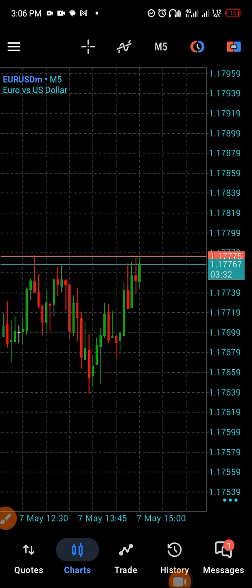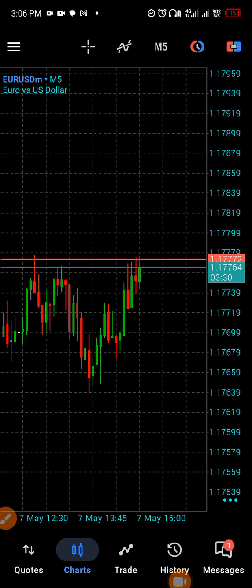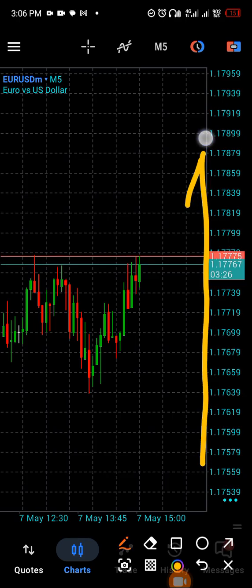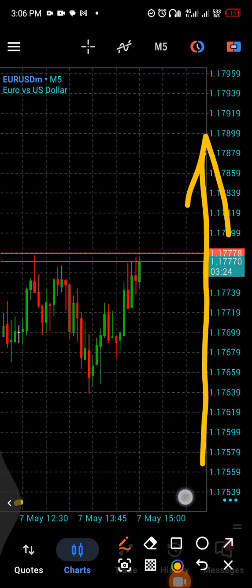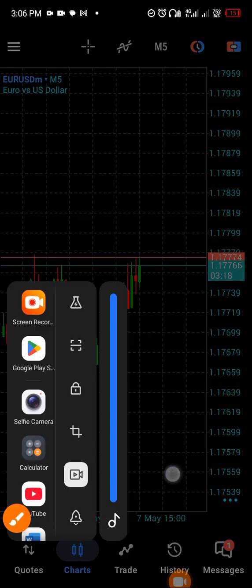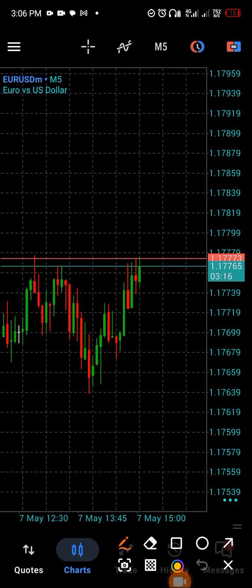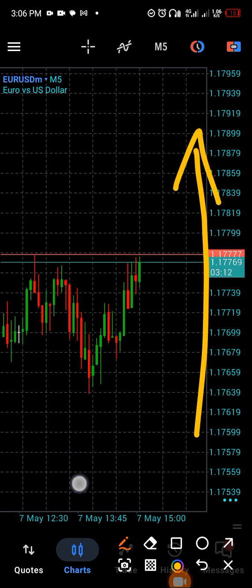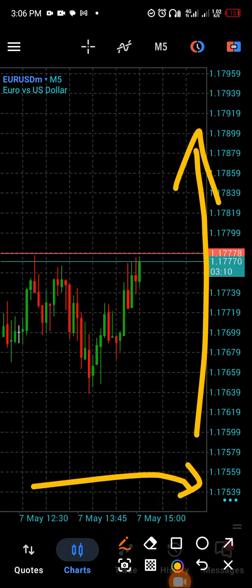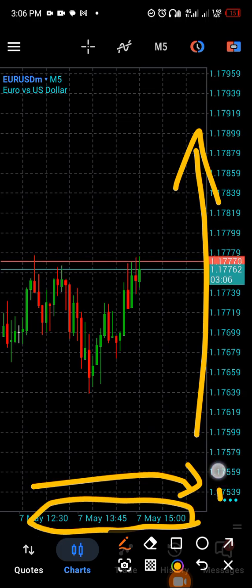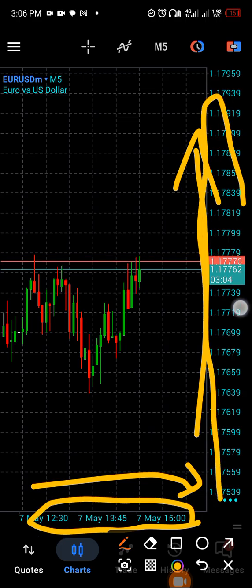Now, the graph I'm talking about is you have the y-axis, these values going up, and the x-axis, these values going down. Now, these values going down, in other words, is time. Then these values here are price, okay?